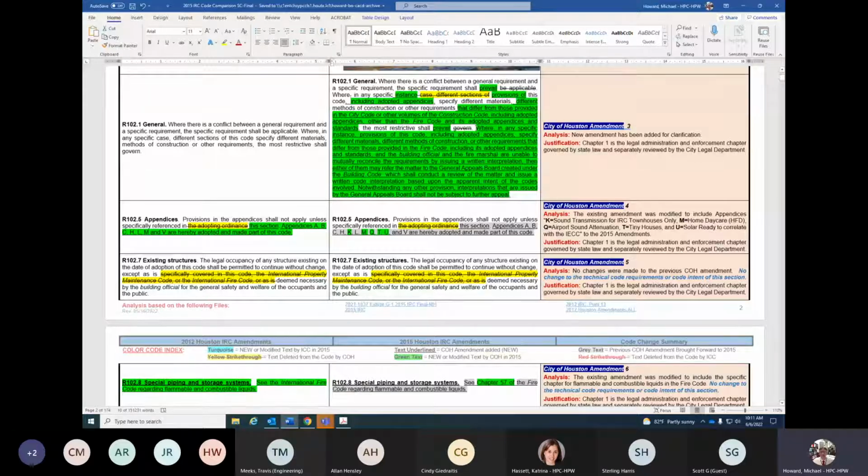And that's a basic rule in all of the model codes: if you have a conflicting code, then typically the most restrictive prevails unless the code specifically says otherwise. The Houston Amendment continues by saying, where in any specific instance provisions of this code, including adopted appendices, specify different materials, methods of construction, or other requirements that differ from those provided in the fire code, including its adopted appendices and standards, and the building official and the fire marshal are unable to mutually reconcile the requirements by issuing a written interpretation, then either of them may refer the matter to the General Appeals Board created under the building code.